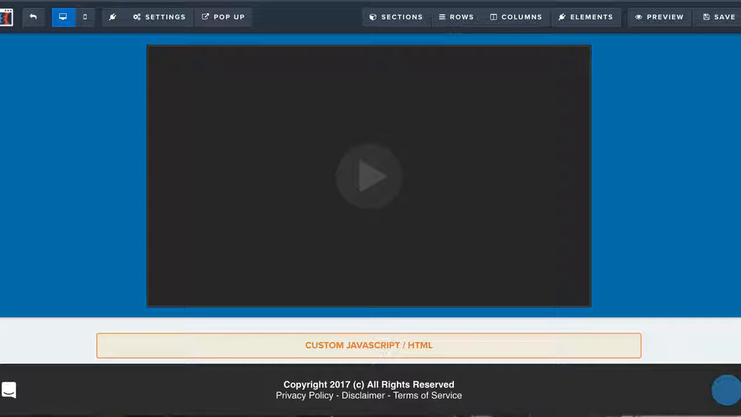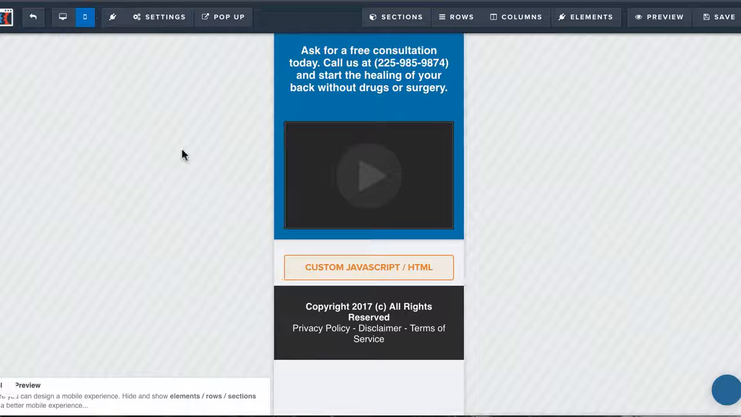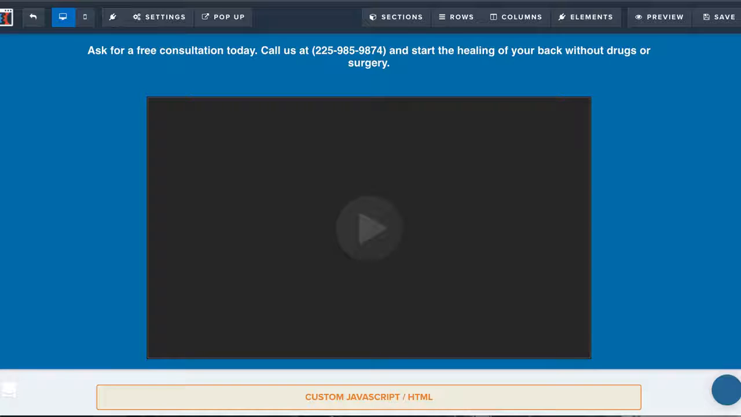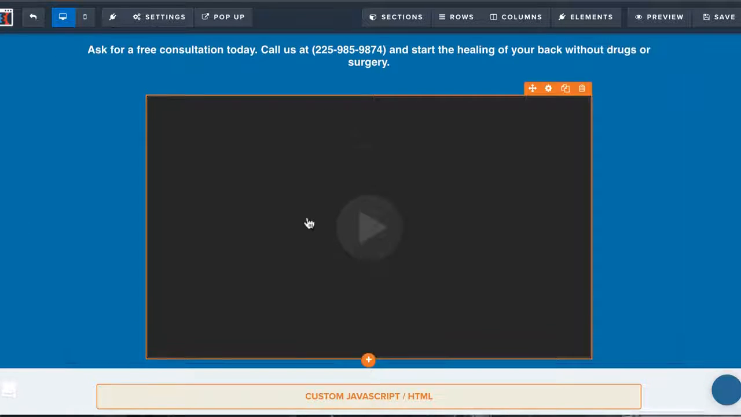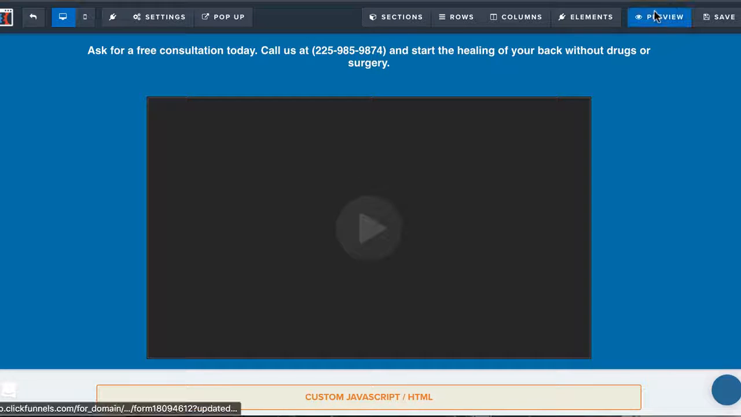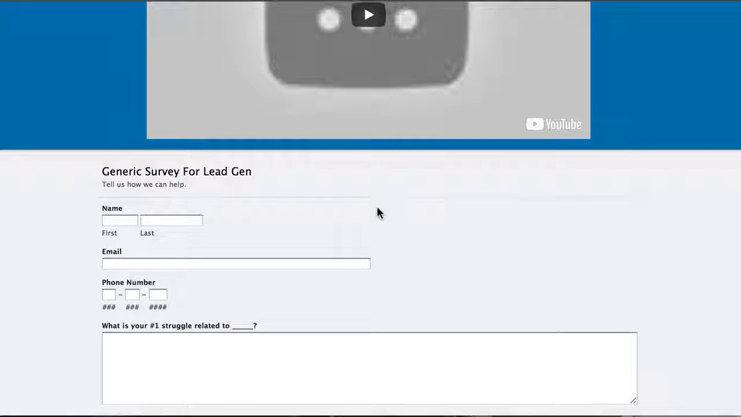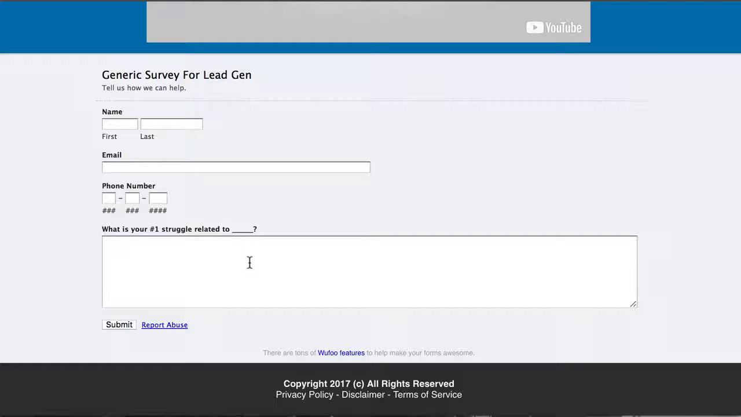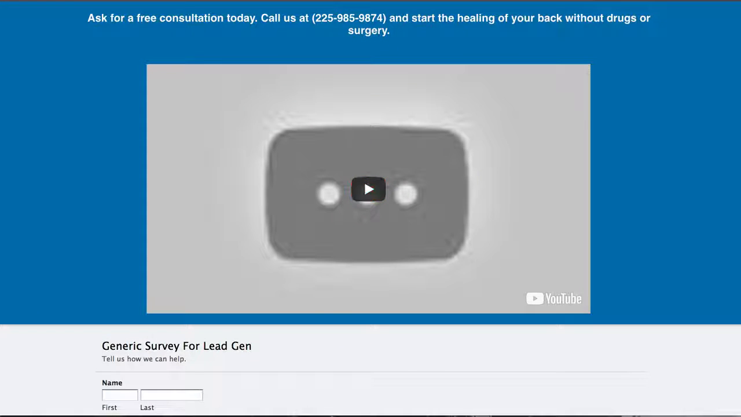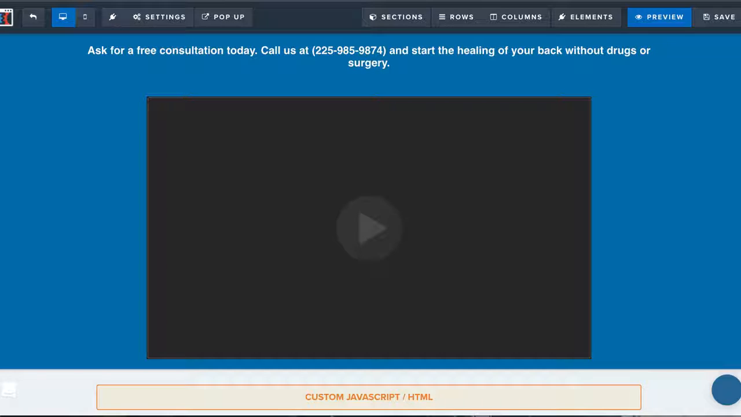What else we got? Mobile versus desktop. Looks pretty good. Legal stuff as needed. Re-edit for looks and design. I'm pretty happy with it. We'll just do a quick preview. Yep, we like how that survey shows up. We already have our tracking codes placed, so we don't need to worry about doing that again.